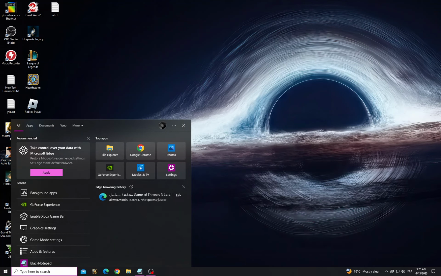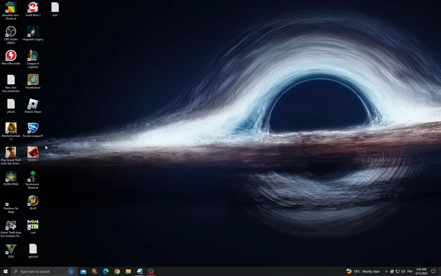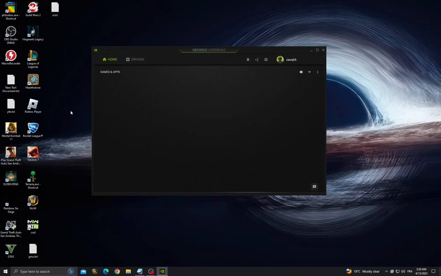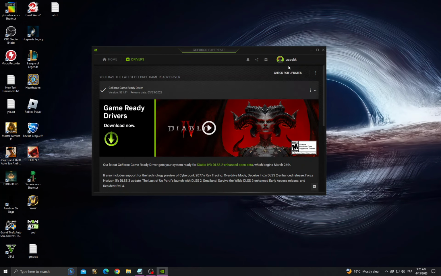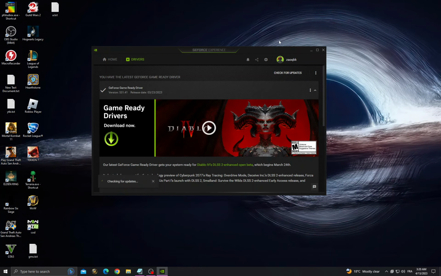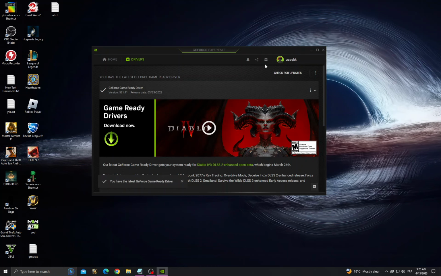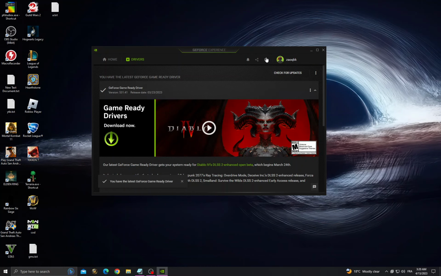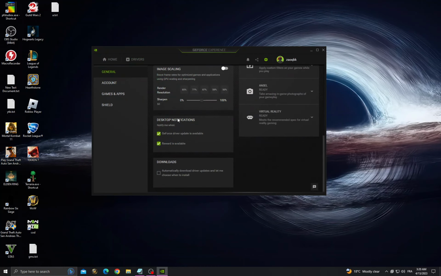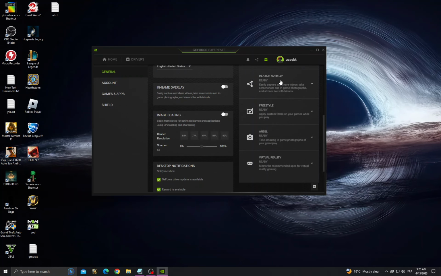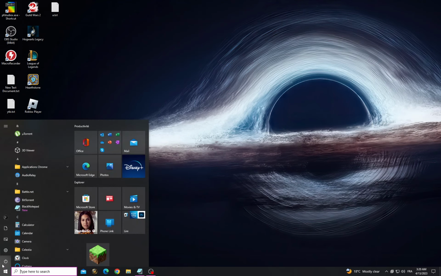And then go to GeForce Experience and then drivers, check for updates and then install all the updates, the latest update that you can find. Then go to settings, scroll down, enable image scaling, and after that restart your computer and try again.